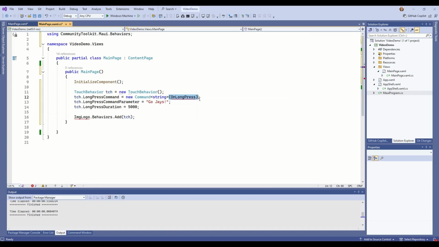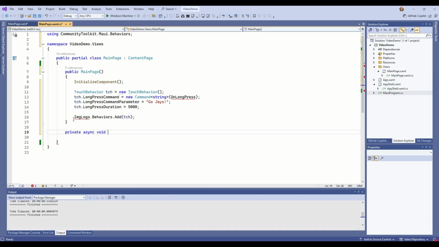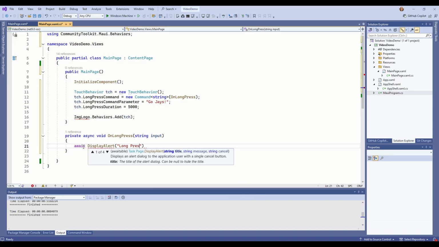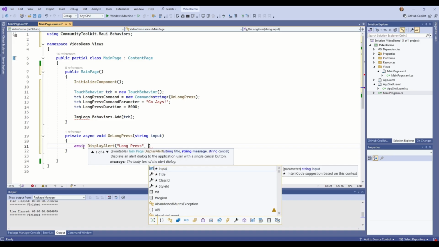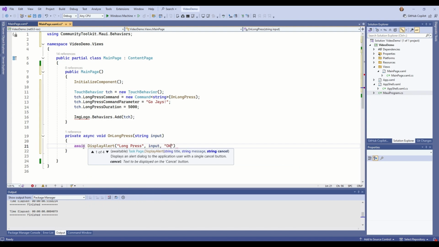Now the next step is to define the OnLongPress method that we're calling here. So we'll define this as a void method. And it needs to take that string as an input parameter that we're going to be passing through the command parameter. So in here we're going to have our dialog appear. Use DisplayAlert. Long Press as the title, and we'll use our parameter as the message. And for the string on the button, we'll make it say OK.